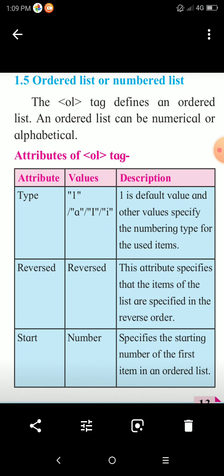Unordered list means what? Where we are using the bullets. So that we will see in the next lecture. Thank you.